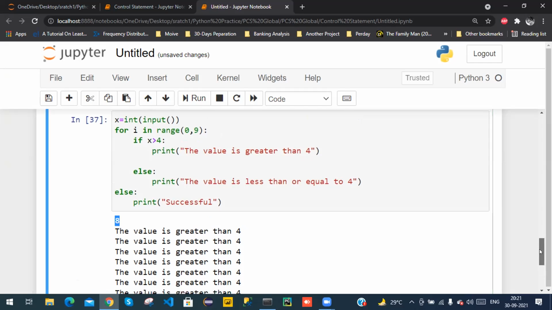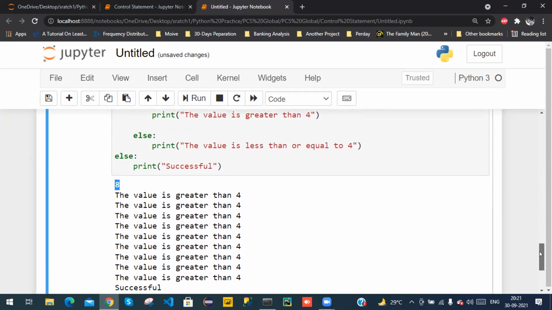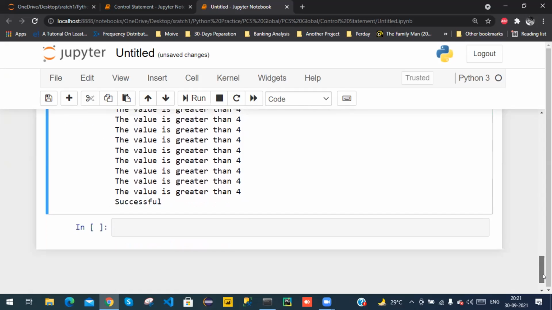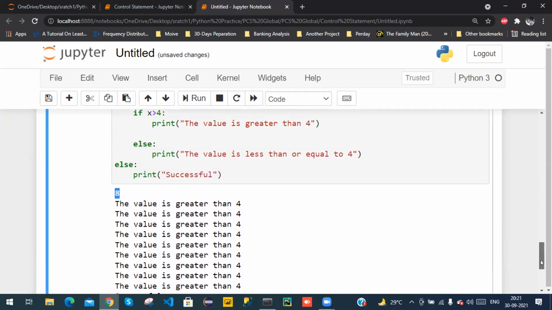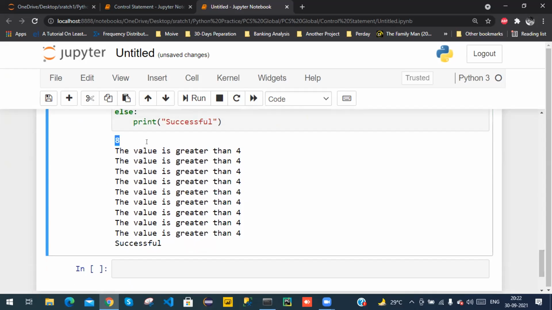Okay. Now again i equal to 1. That's also x equal to 8, that's why it prints x greater than 4. Now it prints 0 to 8, which is 9 times. Okay, when the for loop is done, after that it prints successful.